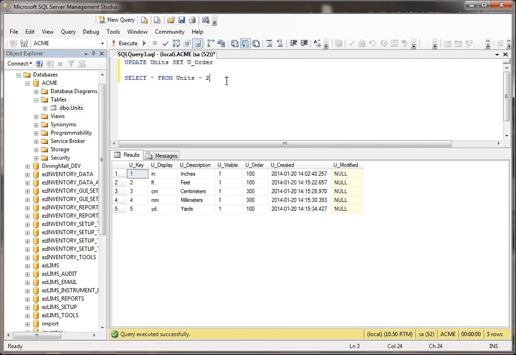Now, if I let this rip just like this, it's going to update everything. But I only want to update these 2, so I have to add a where clause. Where u order equals 300. So it's basically going to change those 2 fields. So watch. Bam. Done. And that's how you update.